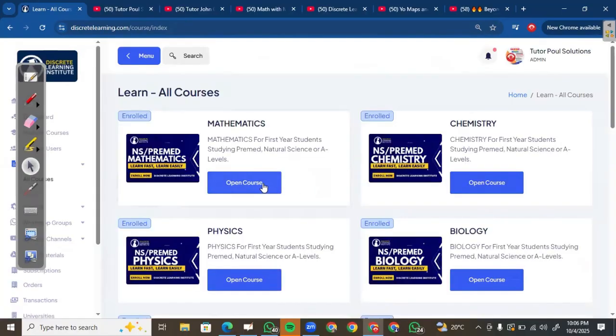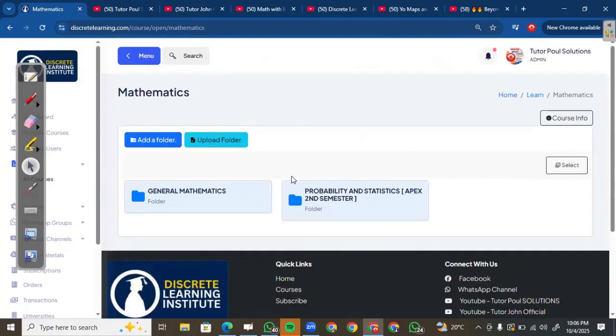I can also show you math or maybe even physics. If you're from any other university, you go in general mathematics. For those who are doing second semester at Apex, you have to go in this folder here. If you're first semester, again, you go to the general mathematics. So you can open this folder.